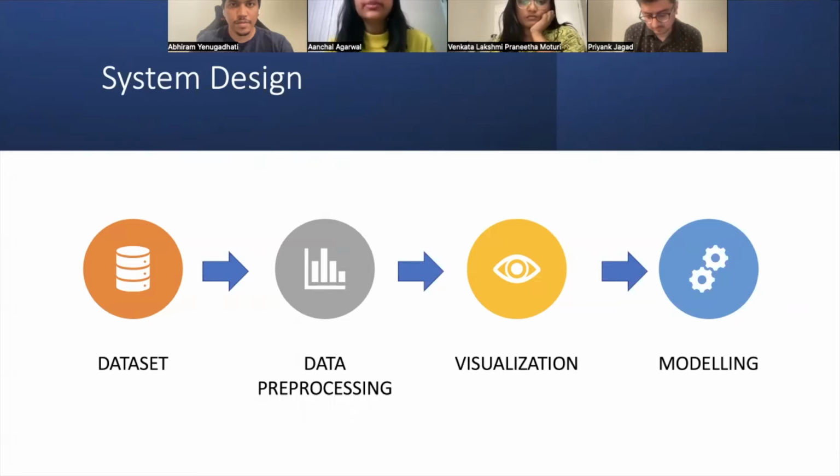Coming to our methodology, we collect the data set, then we do the data pre-processing, such as cleaning, and then we do the data visualization and apply the models.